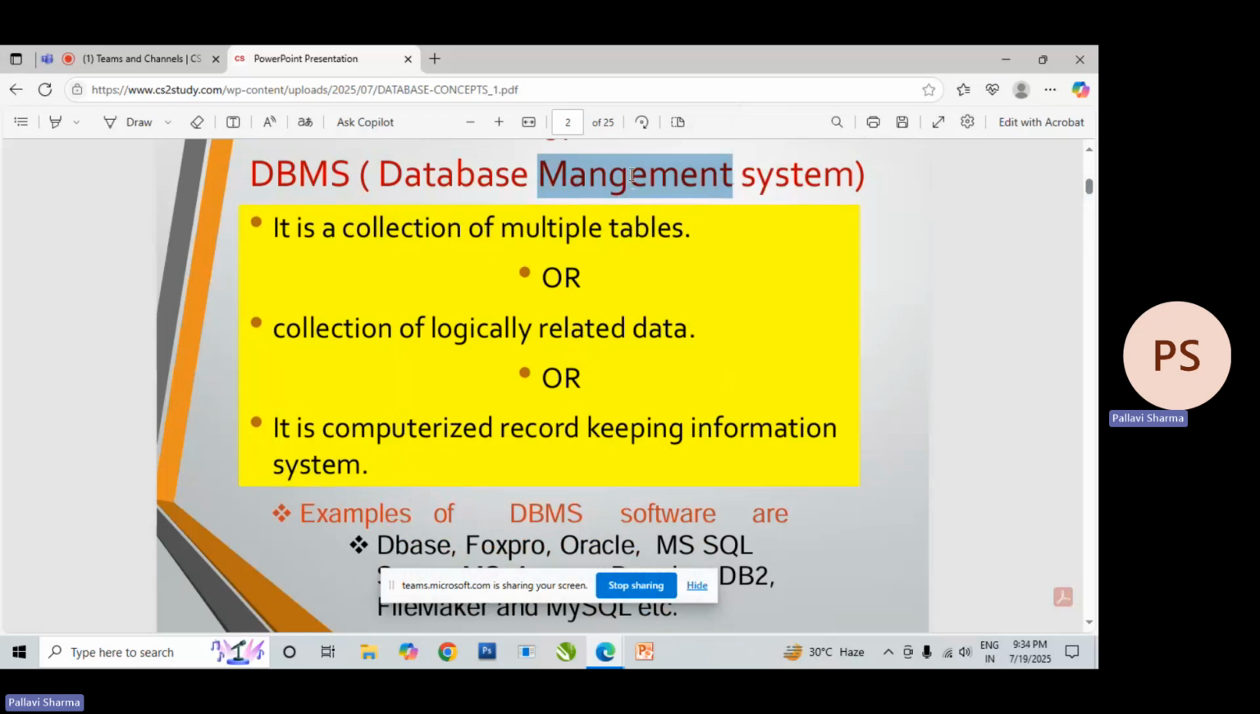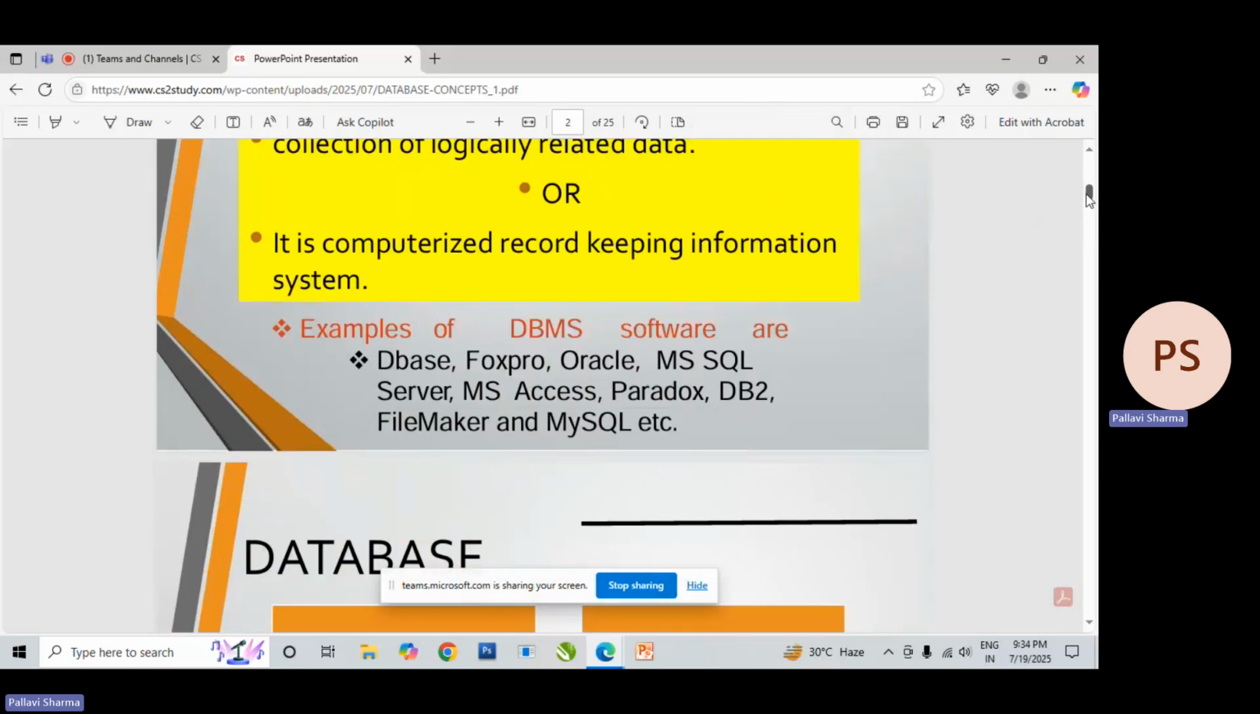That means you are making some changes in the entered data. System is software. Through the software, we are storing the information in a systematic manner. That is why we use the term database management system. There are different types of software that we use for this. Earlier we were using dBase and FoxPro. Nowadays we are not using these.